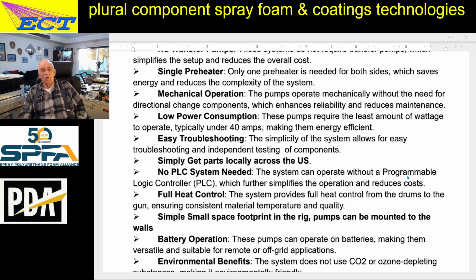Simple, small space footprint in the rigs. Pumps can be mounted on the walls. Battery operation. These pumps can operate on batteries, making them versatile and suitable for remote or off-grid applications. Environmental benefits.